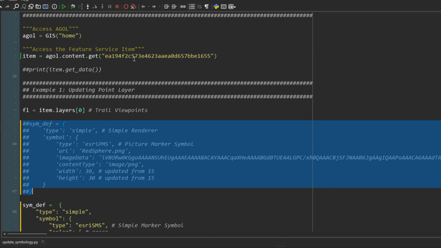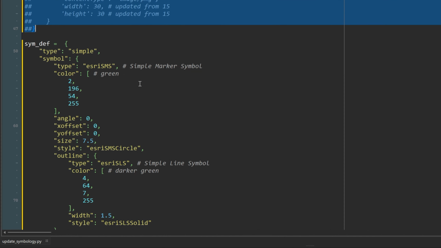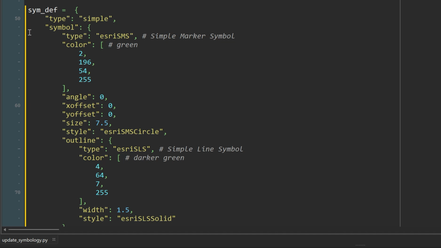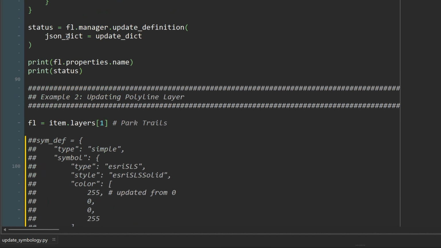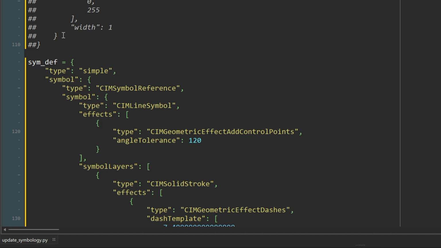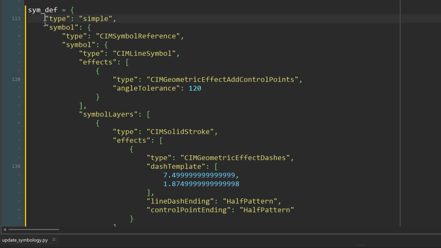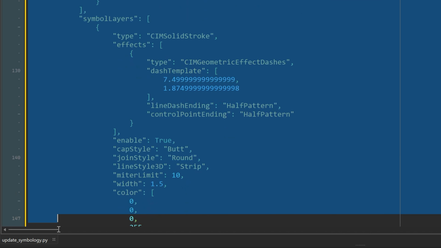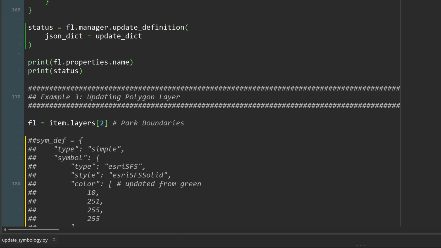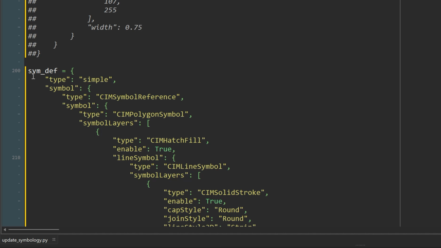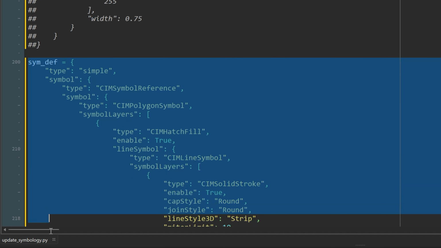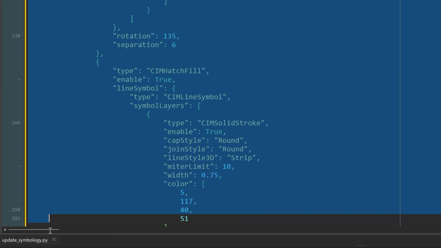Let's take a look at what we are going to update our symbology to. For our trail viewpoints, we are setting the type to simple. The symbol is going to be a simple marker symbol where the color is green and the outline is a darker green. For our park trails polyline layer, we're going to update the line symbol to be a dashed line. And for our park boundaries layer, we are going to update the park boundaries to have a fill that is a hatched fill of green.